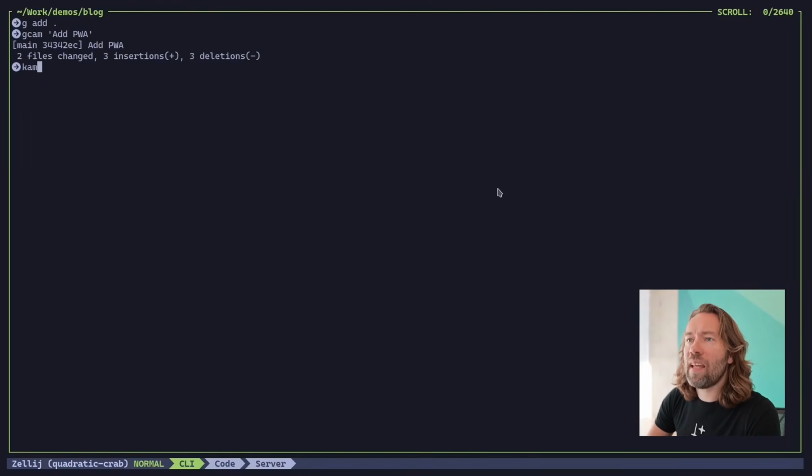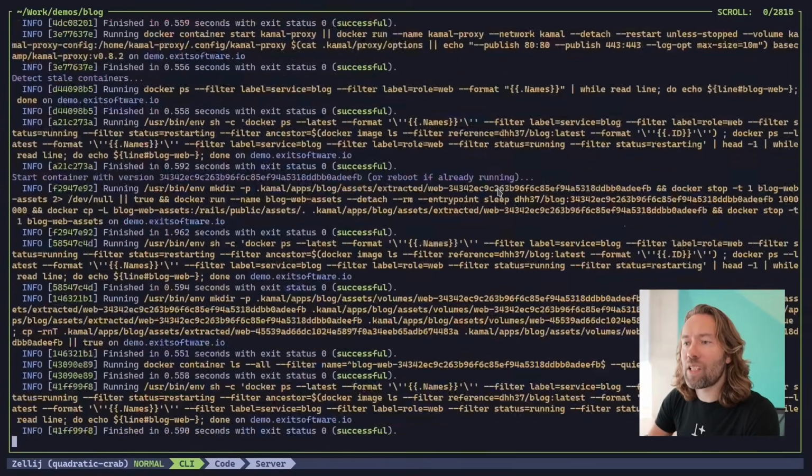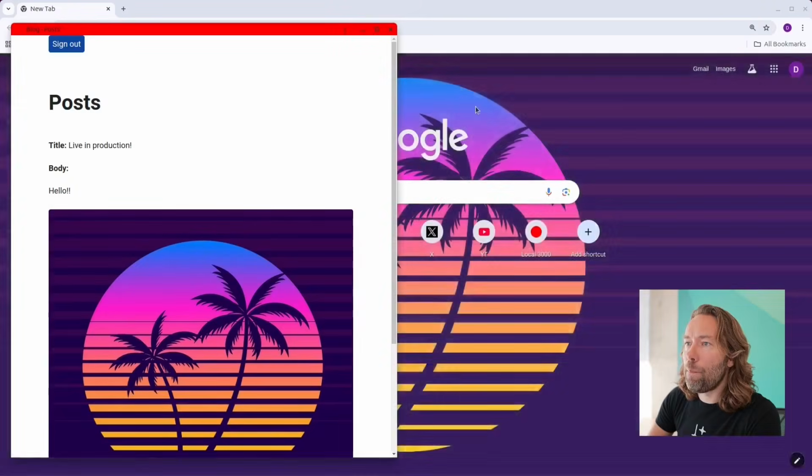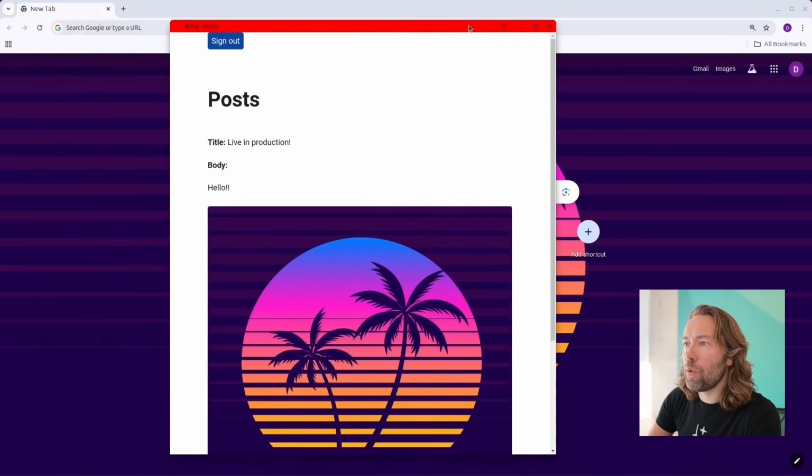Now let's check in that PWA files and then let's deploy to production one more time. And as you can see, look in the top right corner. When I reloaded, we now have that little install icon in Chrome. And if I click that little install icon, I'm going to get this prompt and boom, I have a PWA running in production for my Rails application.